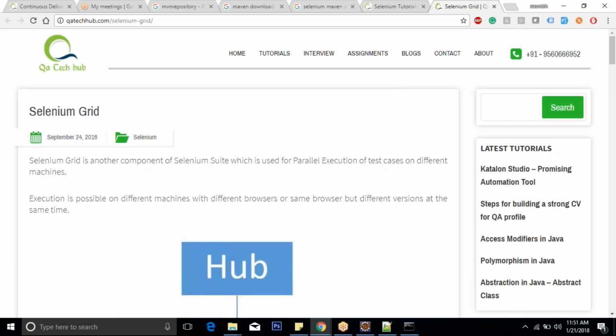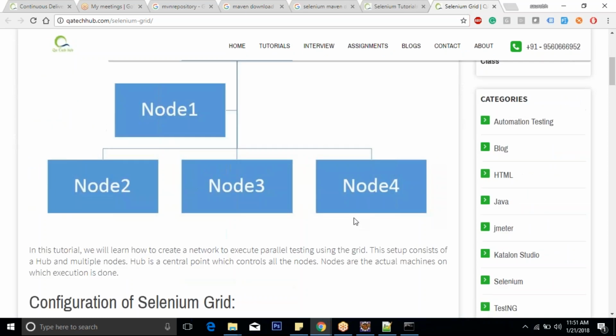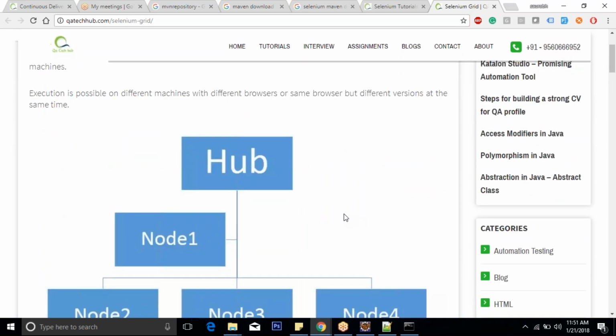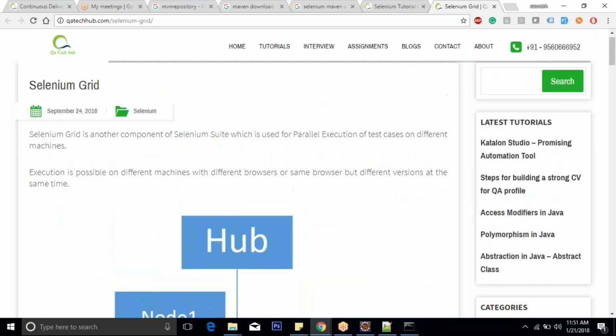So what is Selenium grid? Selenium grid is another component of the Selenium suite which is used for parallel execution of test cases on different machines. Execution is possible on different machines with different browsers, or the same browsers but different versions, at the same time. So why is it being used?